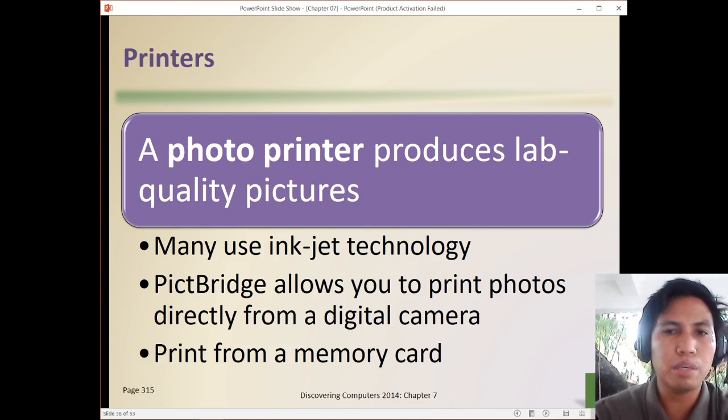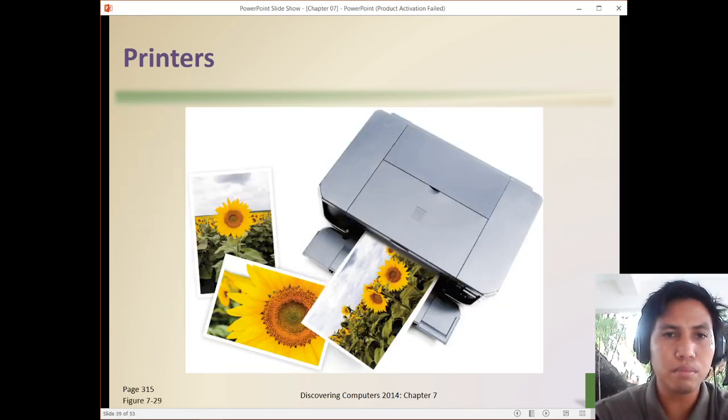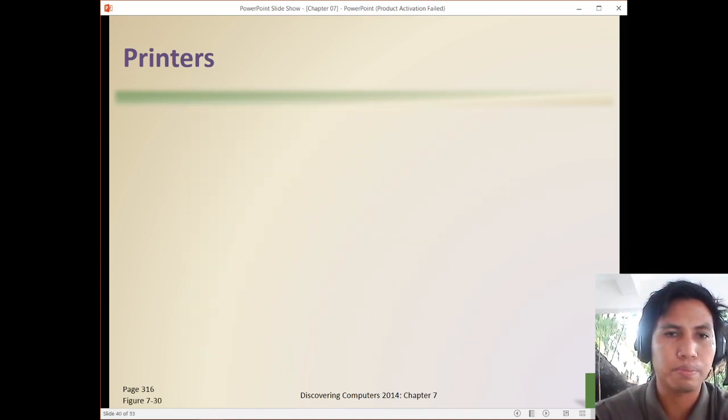A photo printer produces laboratory or lab quality pictures. So these are high quality printers. There are also printers that allow you to print photos directly from a digital camera or from a memory card. So these are examples of printers.